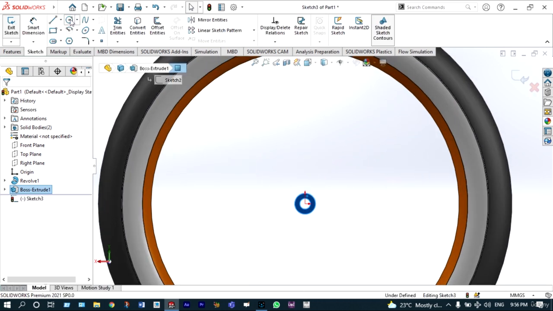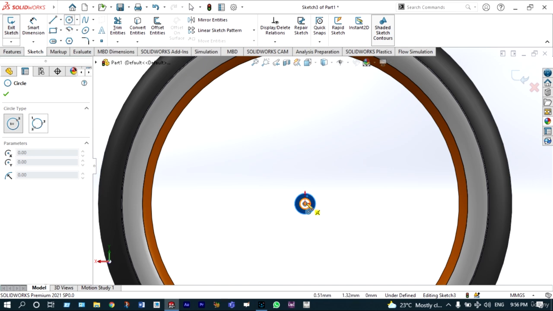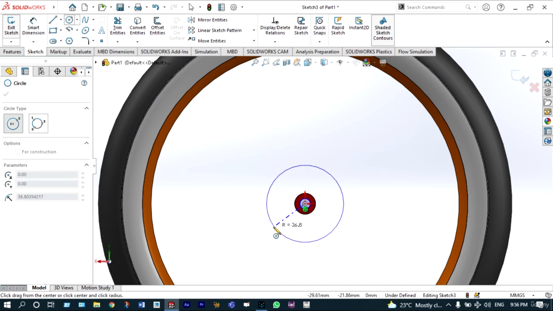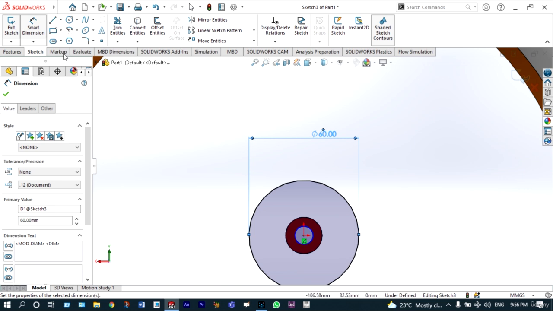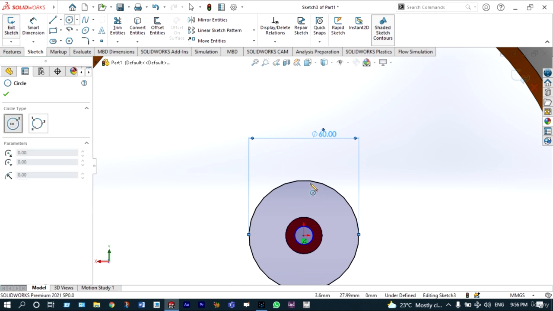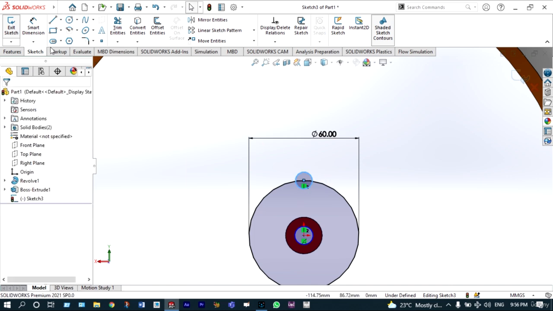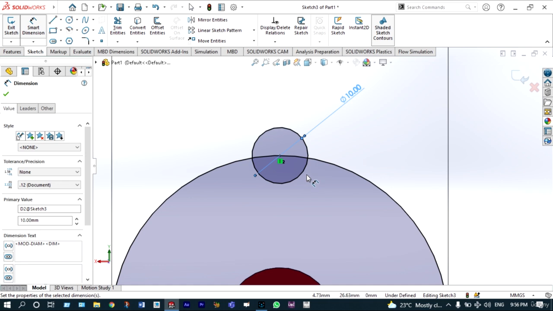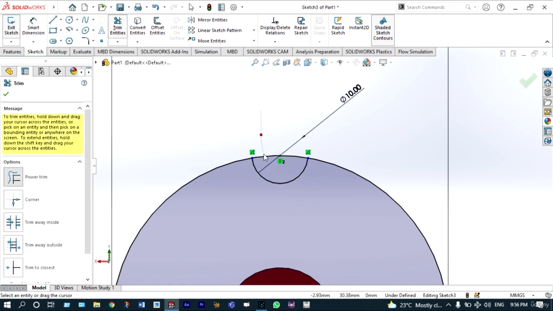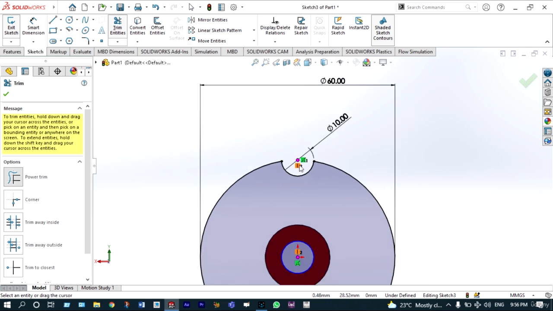We also have to provide 2 concentric circles of diameter 10 and 60 mm. And again, another circle is needed at the top periphery with diameter 10 mm again. Then we can put smart dimension to this one as 10 mm. Now unwanted entities to be trimmed out, and next to that we have to provide circular pattern, right?